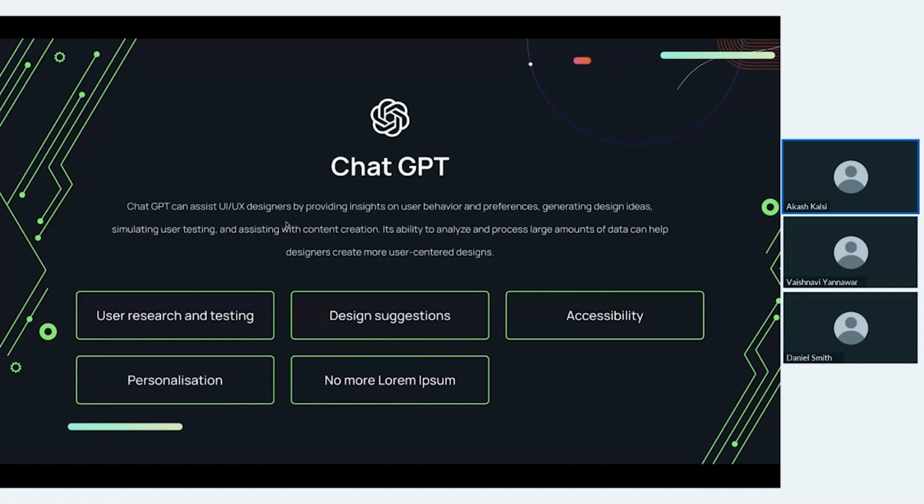Okay, so the next is design suggestions. This is one of the ways ChatGPT can help UI UX designers. ChatGPT has the power of analyzing lots of data about what users like and dislike when it comes to design, and then it is able to provide suggestions to designers based on that information.